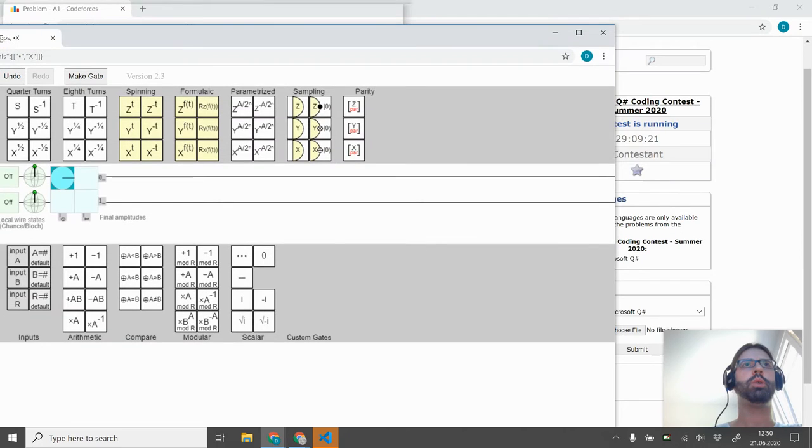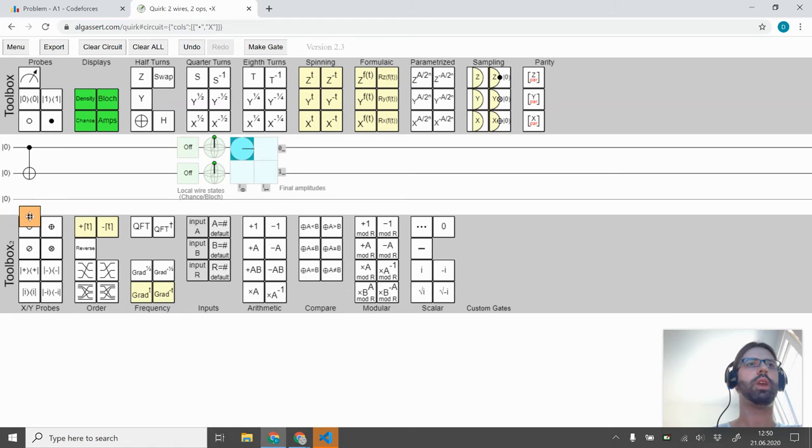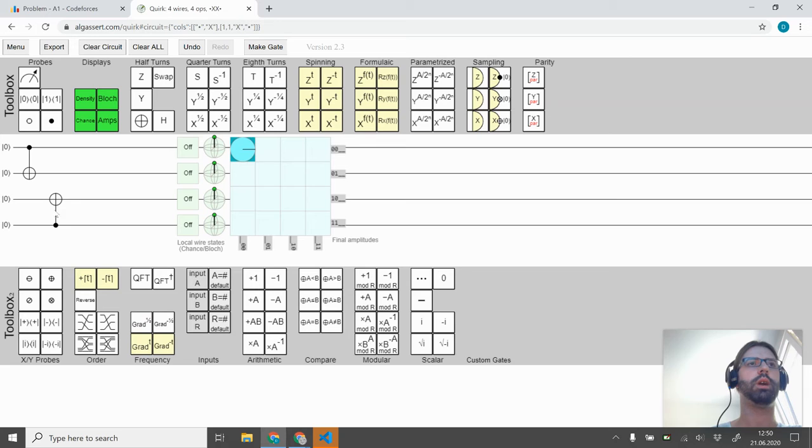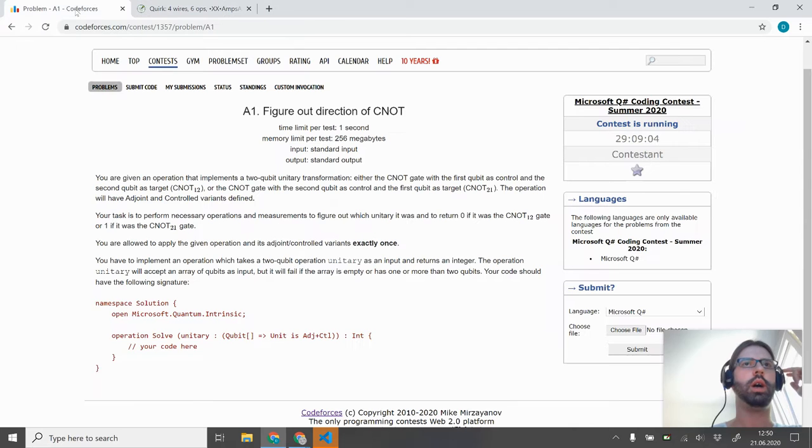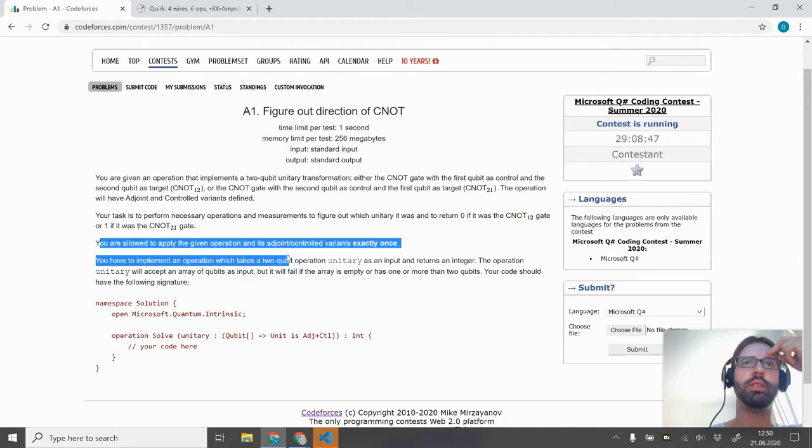So I'm going to see if I can put the other one. Probably can use the same. Yeah, something like this, right? And so what you want to do is see whether we can distinguish which one we have, right? So the separation measurement: 0 if it's 1, 2, or 1 if it's 2 to 1. And you're allowed to apply the given operation exactly once.